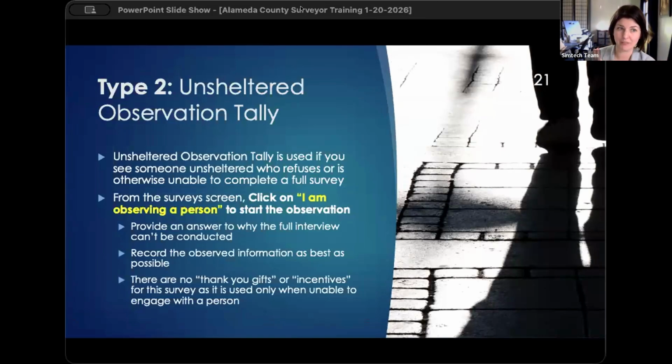The second type of survey is the unsheltered observation tally. This is used if you saw a physical person, but they didn't want to talk to you, or for whatever reason, they were unable to talk to you. In this case, you're going to get a much shorter version of the survey. You're going to click, I am observing a person, and it will start an observation tally. It's going to ask you why the full interview can't be conducted. And this is not a judgment thing. We're not going to track the number that you were able to complete. We're just curious what's going on.